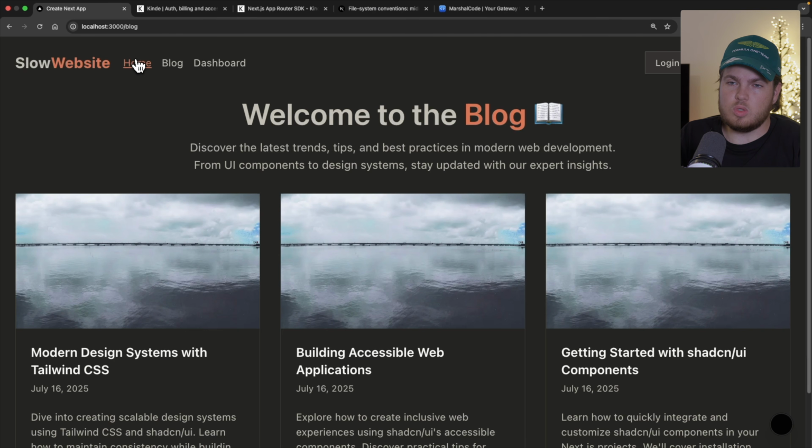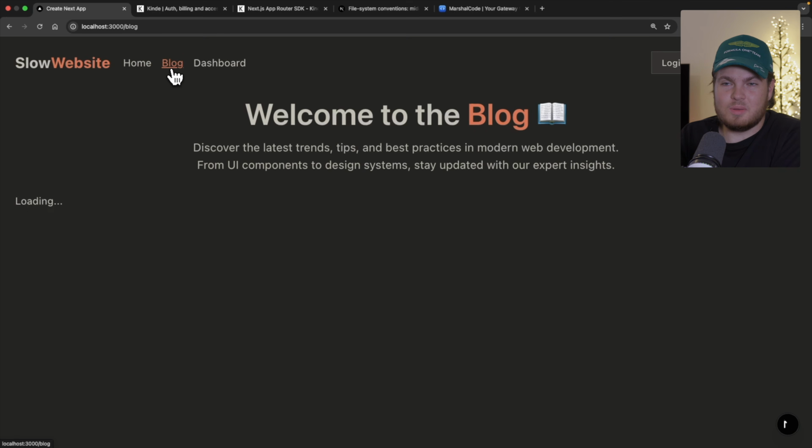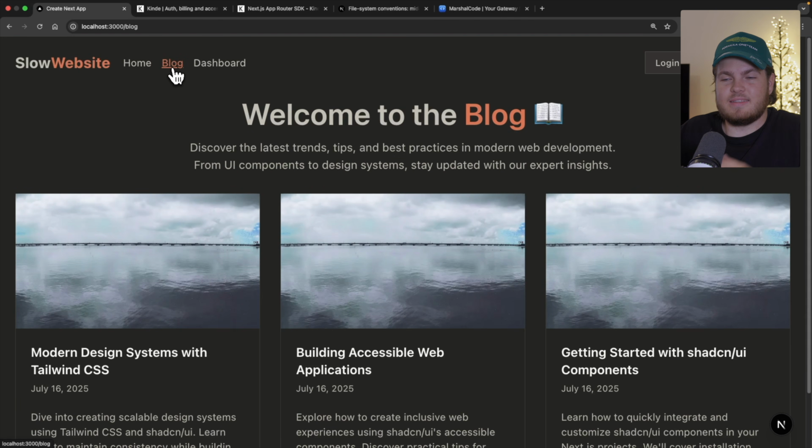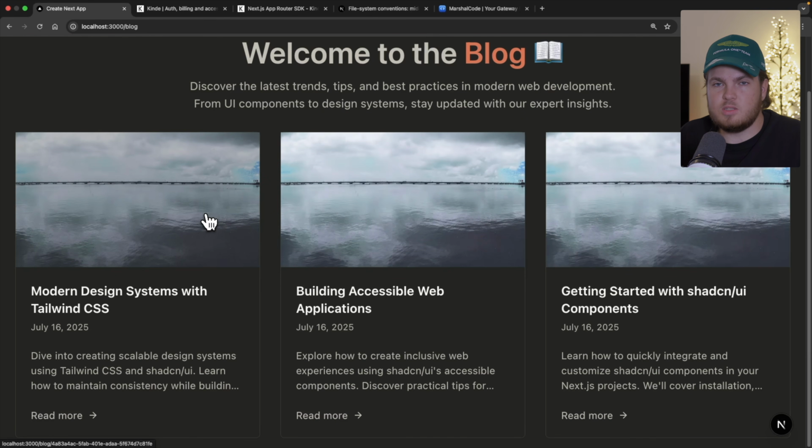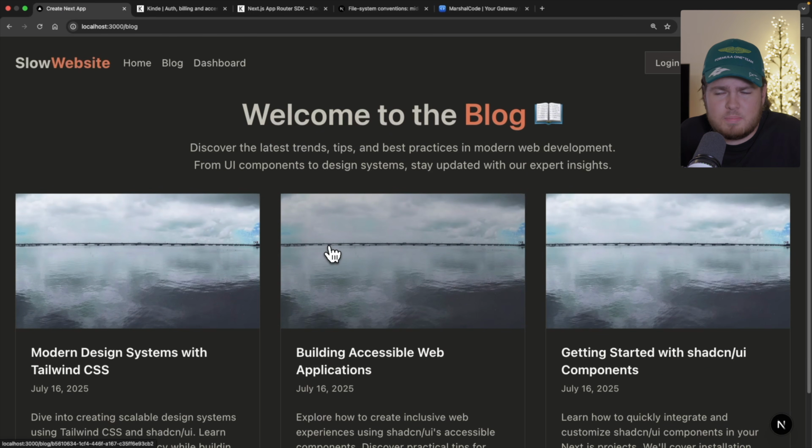And if I now go to the home page and again go back to the blog, we get an instant navigation. Again, this top section is rendered instantly. This data loading is suspended. We have a fallback, and once the data finally loads, the fallback gets swapped out for this content. And this creates this super fast website while also showing dynamic data.